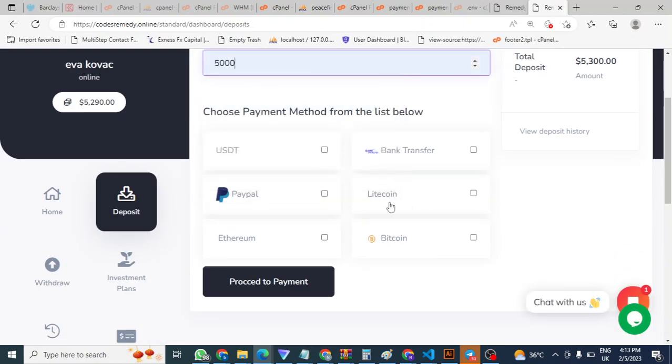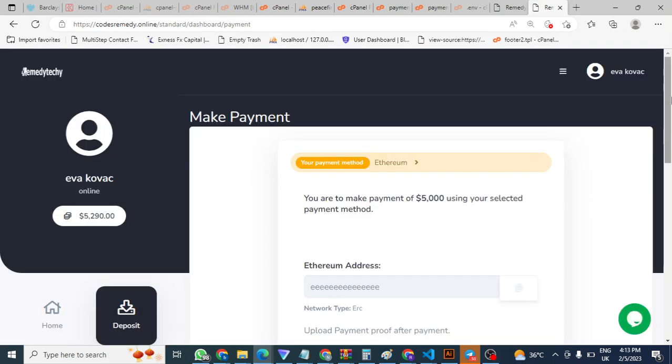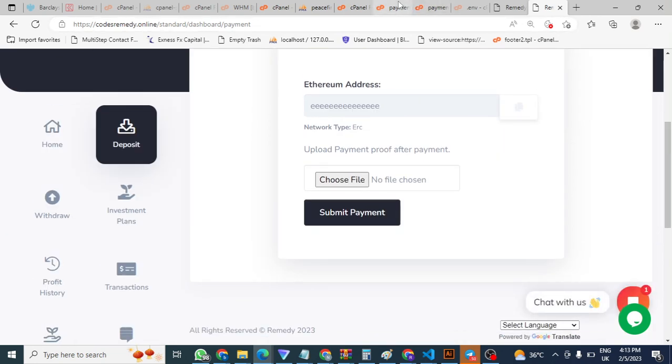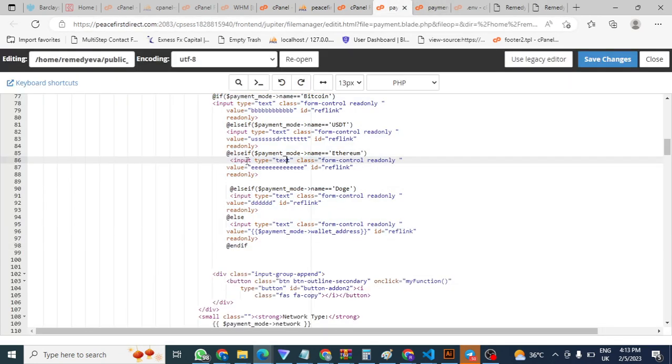Okay, this is for Ethereum, so let's choose Ethereum. Are you seeing that's the wallet address we have there? When the payment method is Ethereum, the value is EE. All right, that's it.